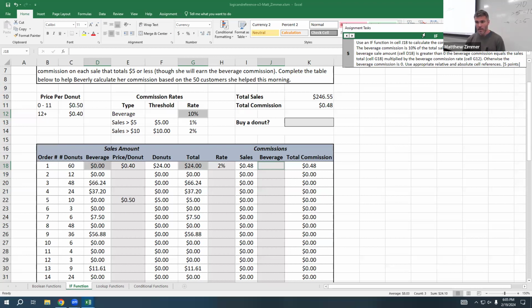All right, let's try that again. The beverage commission is 10% of the total sale if the customer buys a beverage. So we've got a scenario where the beverage commission is 10% if the customer buys a beverage. If the beverage sale amount is greater than 0, the beverage commission equals the sales total multiplied by the beverage commission rate. All right, so it's just saying the beverage commission rate is 10%. Got it. Otherwise, it's 0.